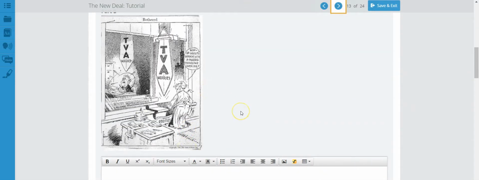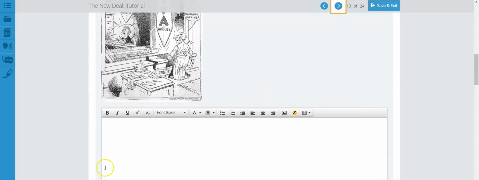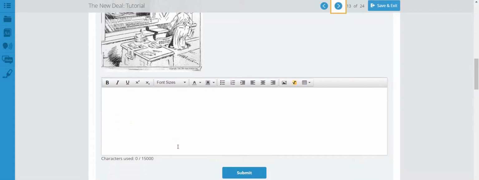Basically what you're doing here, you're seeing what's going on and you're interpreting this political cartoon. Make sure that you use your knowledge of the previous information that you've been given. And obviously you can do some research online. Just make sure that whatever you find online, you are putting in your own words and not copying and pasting to provide an interpretation for this political cartoon here.